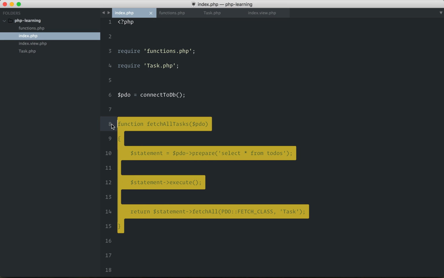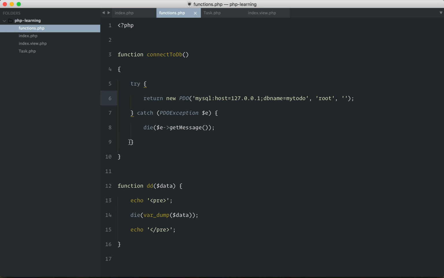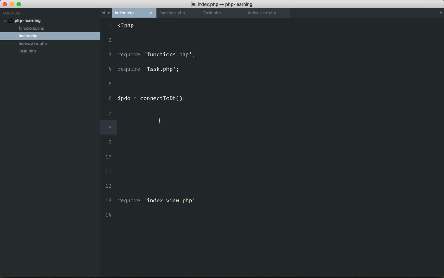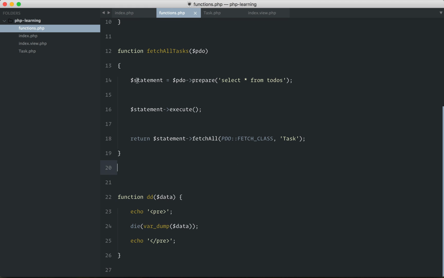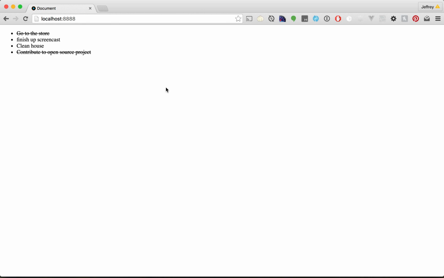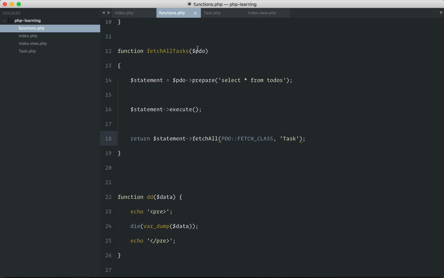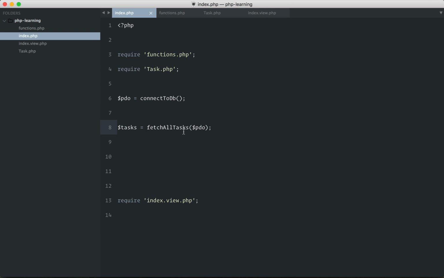Okay, so once again, we could grab that and put it here. If I come back now, we could say fetch all tasks and give it our PDO instance and save that to tasks. Now the function will be called. We will prepare a statement. We will execute the prepared statement and then return the results by fetching each row from the database or from the result set into a class called task. So if I come back and give this a refresh, once again, we get the exact same thing, but now you've isolated a bit more and you've cleaned up your code.